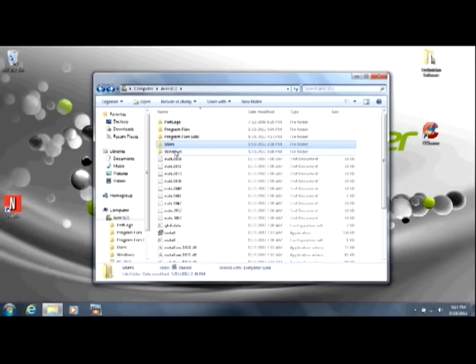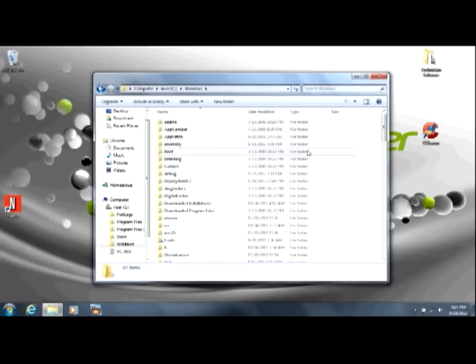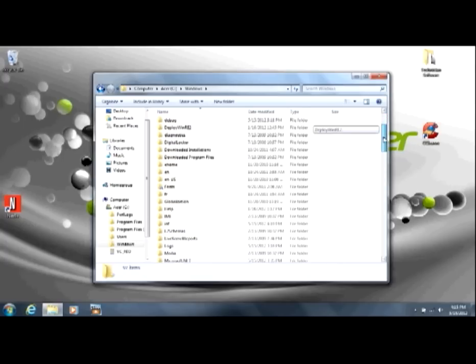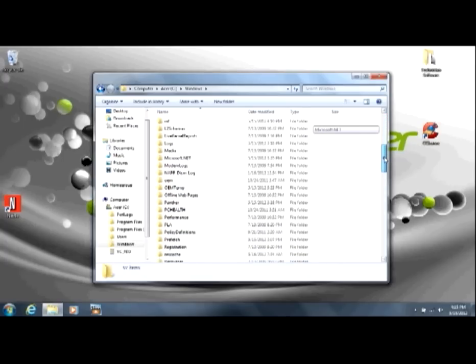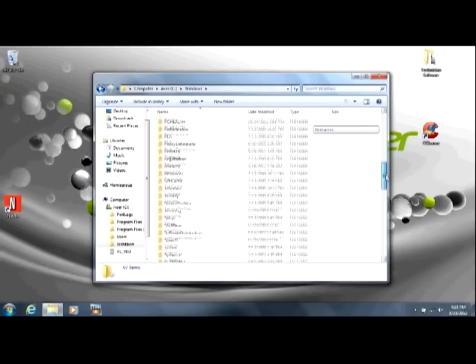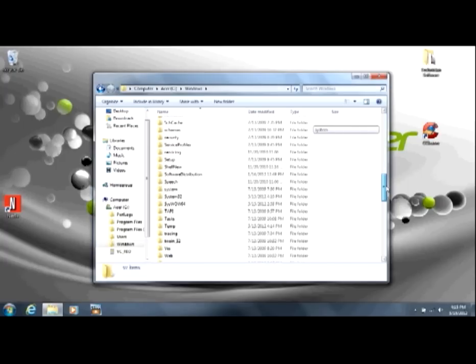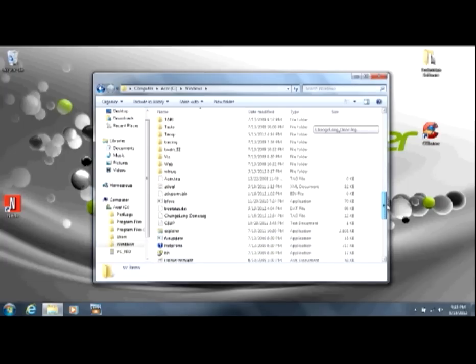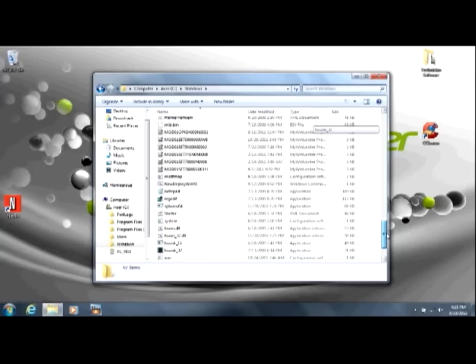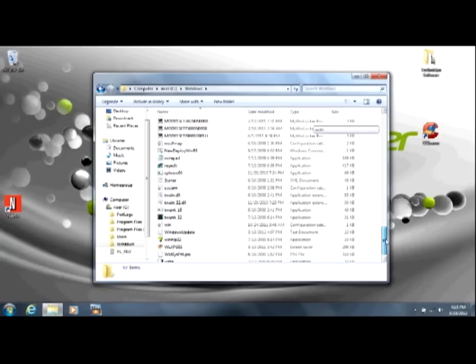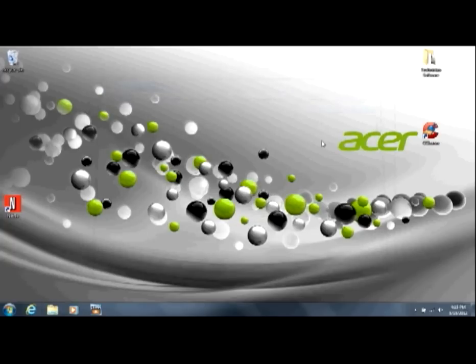Let's go to Windows. Make sure it's all really Windows. And in my mind, it all looks pretty kosher, so we're going to go ahead and leave that alone. Okay, so now let's go back to CCleaner.